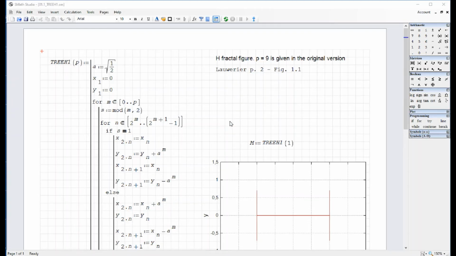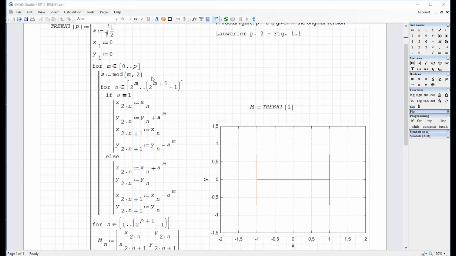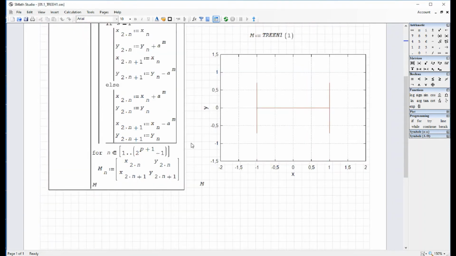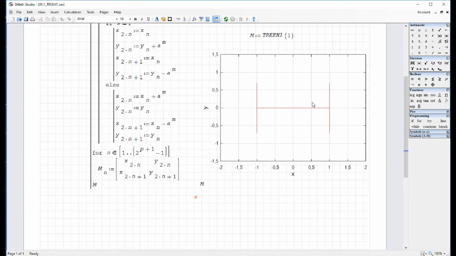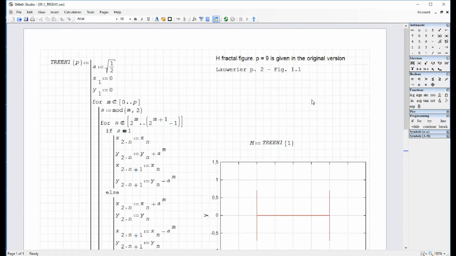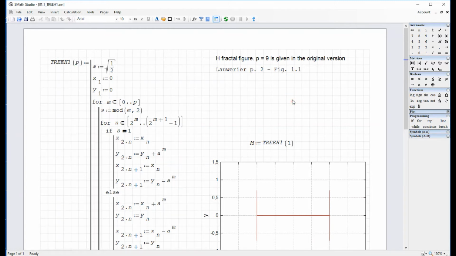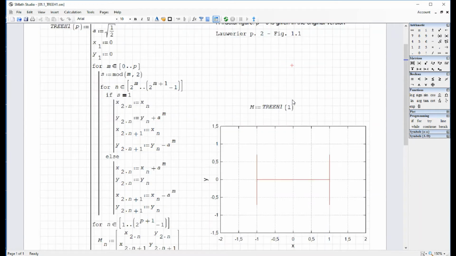The first fractal curve we're going to present is this H-shaped tree. The program is shown in here, utilizing the mode function and some loops, and building up a matrix that's going to produce the final curve. P is the parameter that controls the level of development of the curve, and the textbook suggests we go up to P equal 9. So start with 1, we get this simple H shape.